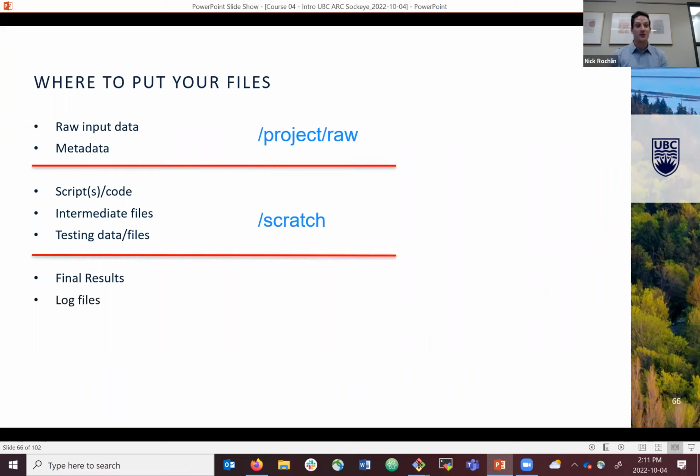For your scripts, your intermediate files, and your testing data, this is where you can put them in your scratch space. When I'm talking about your scripts and code going in your scratch space, this will make more sense when you get to the running jobs section and working with the scheduler. It will become immediately apparent why it can be preferable to put that in your scratch space.